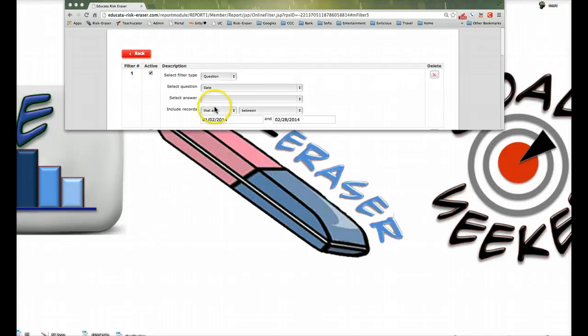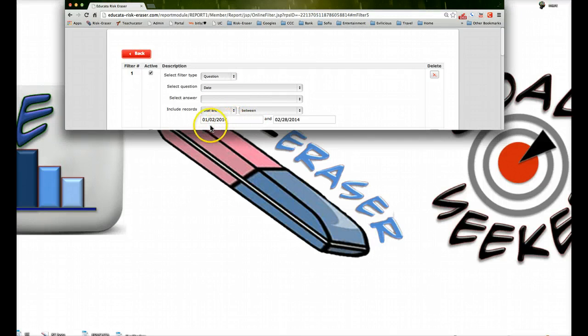Next, let us create a filter that captures a range of dates, focusing on one program from one school, one student, when the student was out of class by a staff member, and due to one of two different kinds of behaviors. First, I create the filter. I select date as the question and use the include records that are and between and type 01/02/2014 for the start date. I then type 02/28/2014 for the end date.